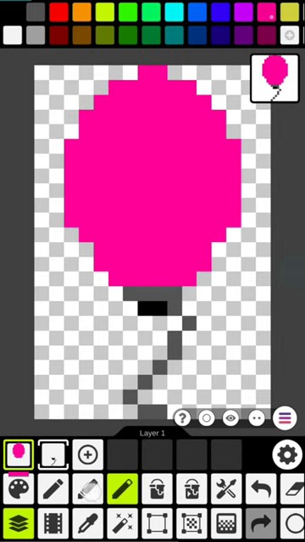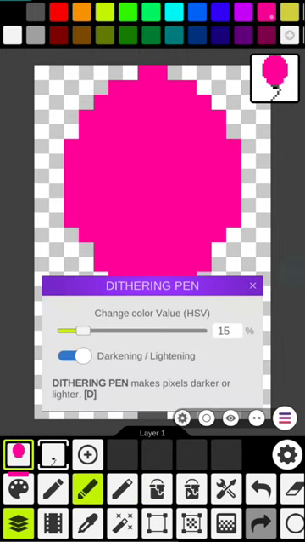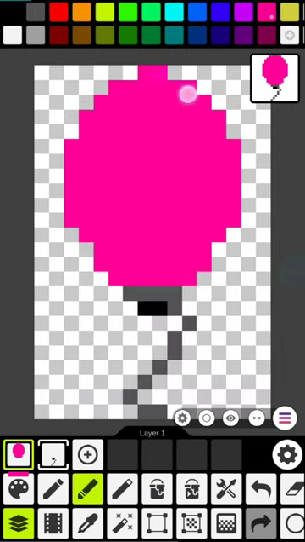Alright, let's get back to shading and lightening with the dithering pen. Let's go with lighting first. The sun's going to be coming from this side over here at the top, so let's just kind of rub it along. I have it set at 15%, and so every time I touch a place that's already shaded, it brightens it by another 15.